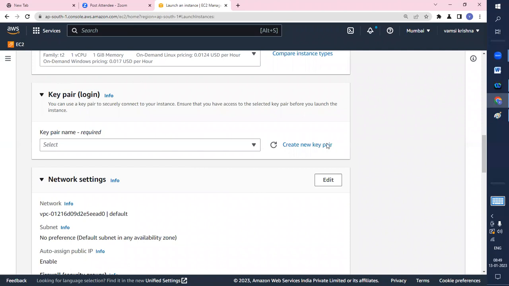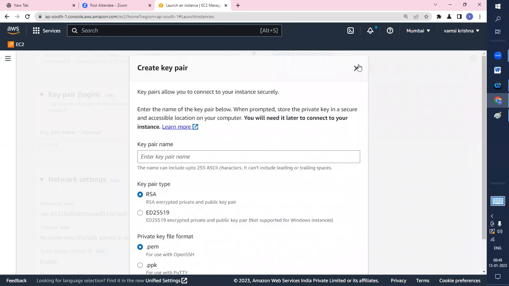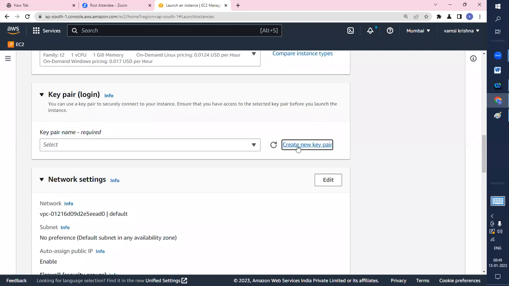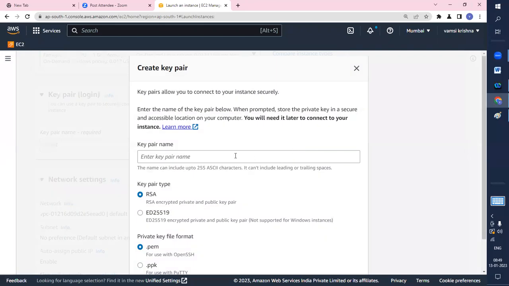How to create a key pair? Do you see the option here? Just click on create a new key pair. Yes, and you have to provide some name to the key pair. You can provide your own name. I am providing Devops 22 KP, KP meaning key pair, just a meaningful name.